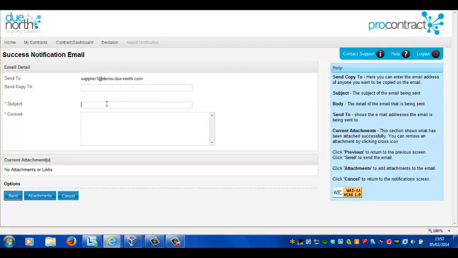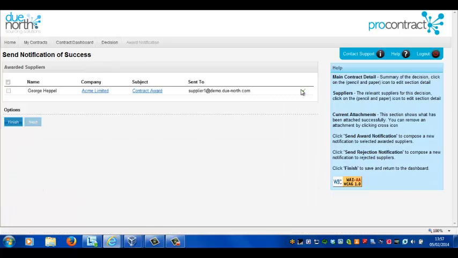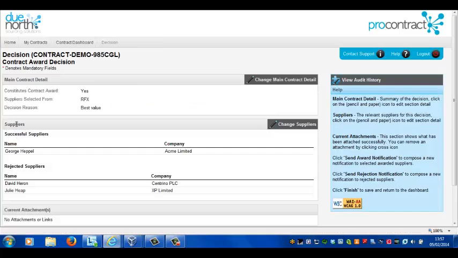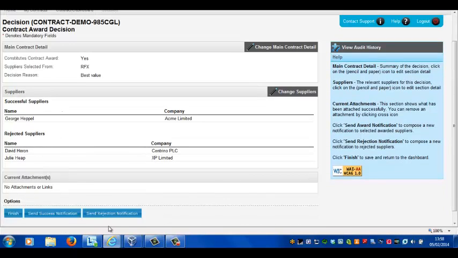And what I'm going to do in here is just put subject, which is contract award, please see attached, and whatever other documentation I may be sending them. Again, there's the facility to use the attachments. Again, you could use the user upload facility for multiple attachments. And once I send that through, you'll see you've got a little green tick here indicating that the notification is being sent to the relevant supplier. And I could also send rejection or unsuccessful notifications to the suppliers that weren't successful as well.